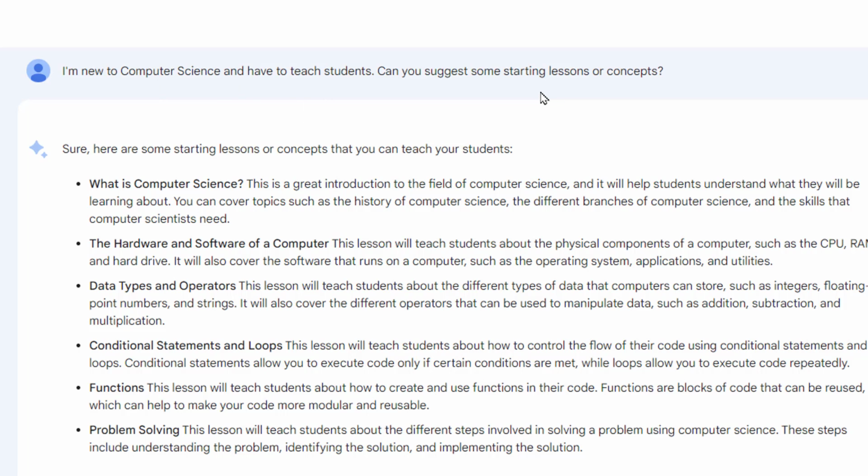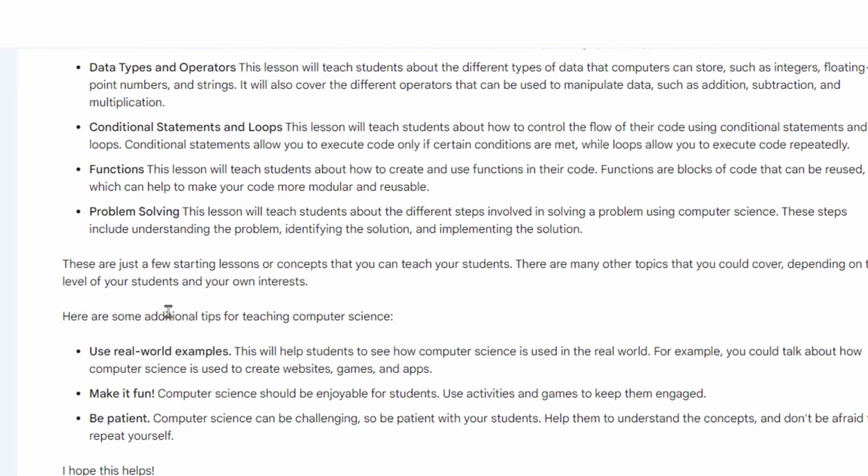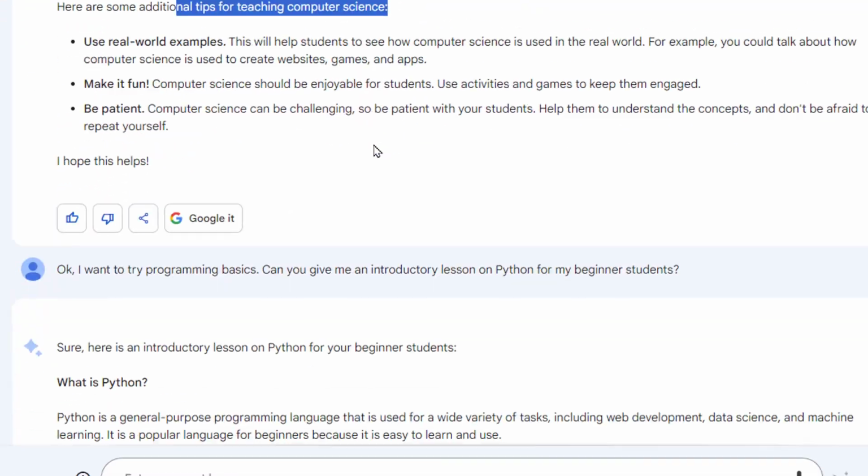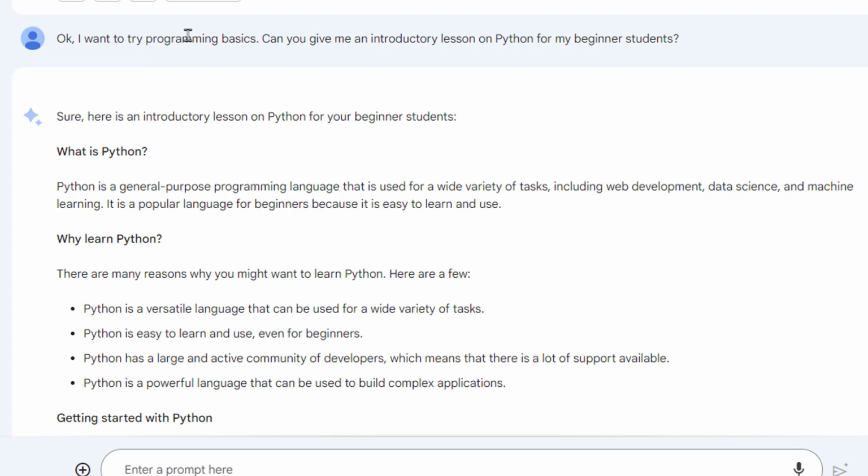Can you suggest some starting lessons or concepts? And sure enough, it goes through there and starts producing some of these. And then there's some tips for teaching computer science as well. So I said, I want to try programming basics. Can you give me an introductory lesson on Python for my beginner students?